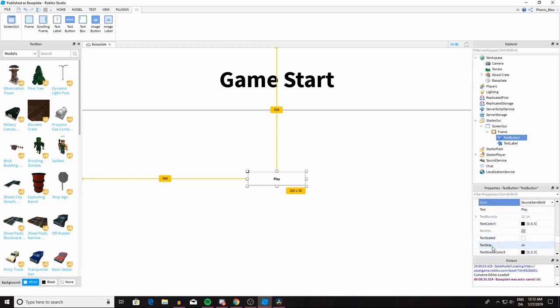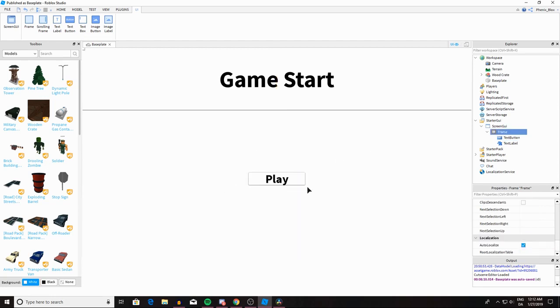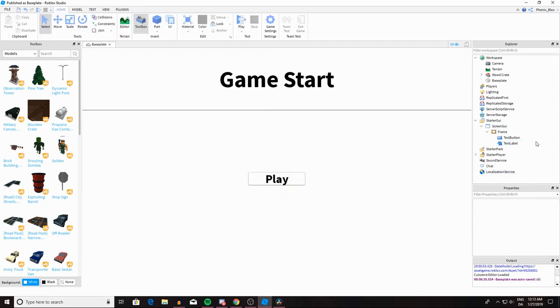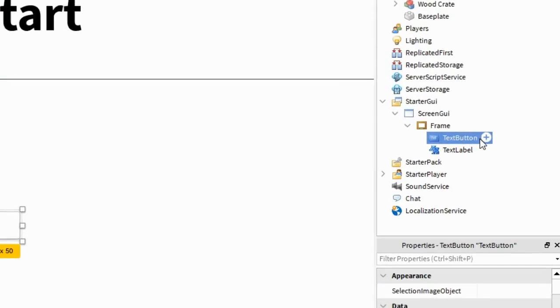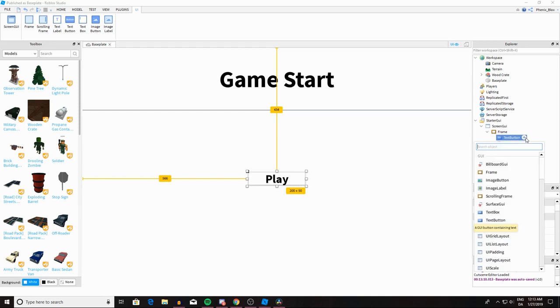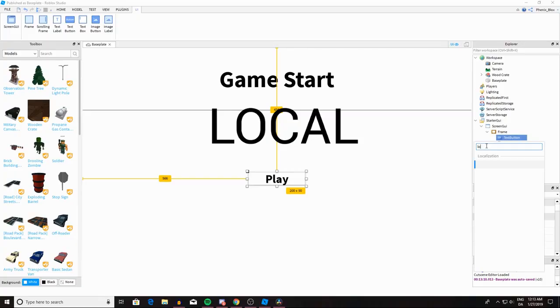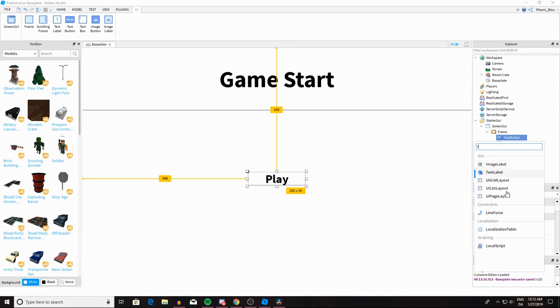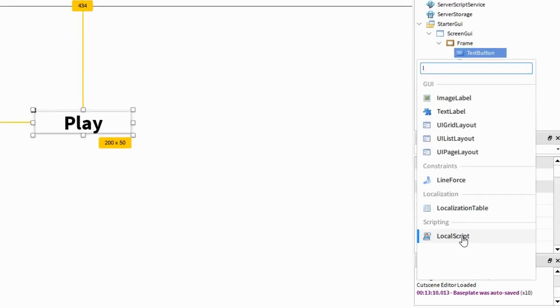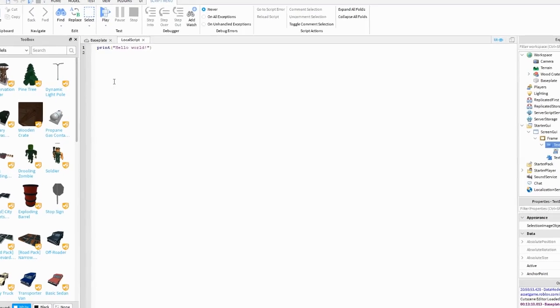By the way, if you press text scale, then it will make the text as big as possible in that frame. So the next thing you want to do is very important. Go to your text button, press this little button right beside, and up here you can search for objects, write local. Okay, here it is. Add a local script.